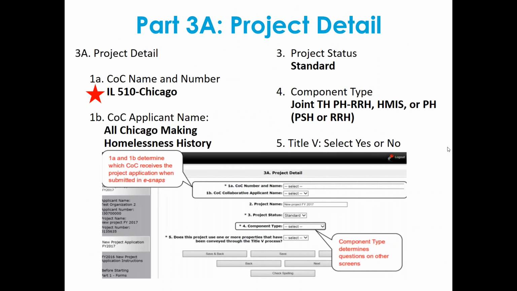So similarly to the renewal applications, part 3A is the project detail. This is where you're selecting the right CoC name and number. Remember, pick Illinois 510, because if you pick a different one and submit, then we're going to have to hunt it down in suburban Cook or Peoria or wherever you sent it to. So make sure you have 510. And then All Chicago is the CoC applicant name. That should pop up automatically once you pick Illinois 510.